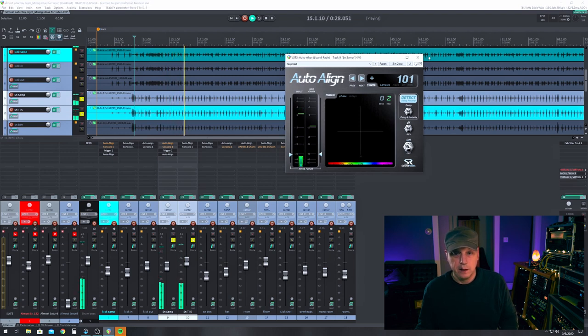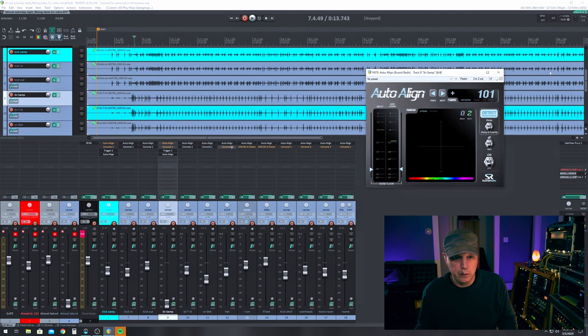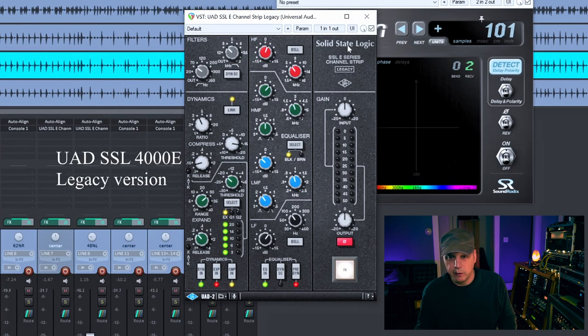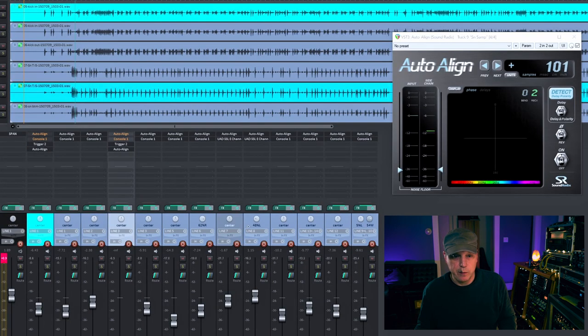Yeah, try to ignore the ring. That's a little more hollow sounding. And real quick, let me just do this. Since we're turning this on, let me turn on the Console 1 and everything. In this instance, I actually used SSL's legacy version, SSL on just the toms, rack tom and floor tom.